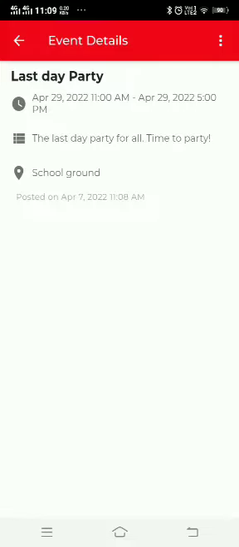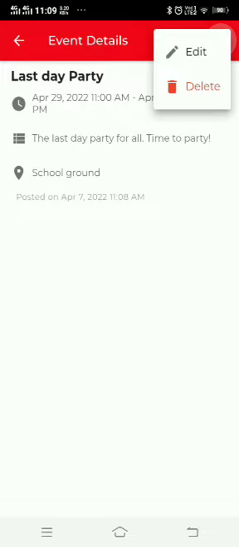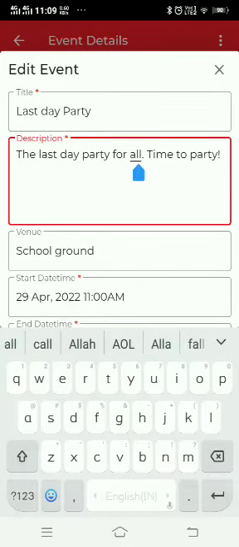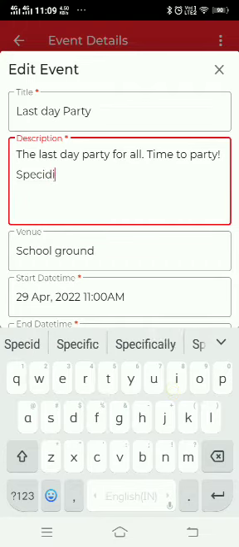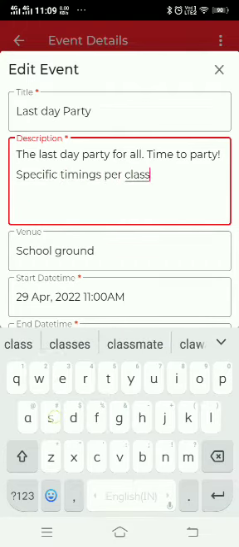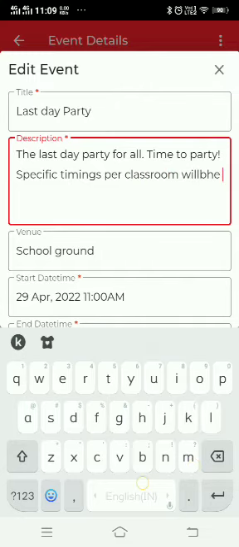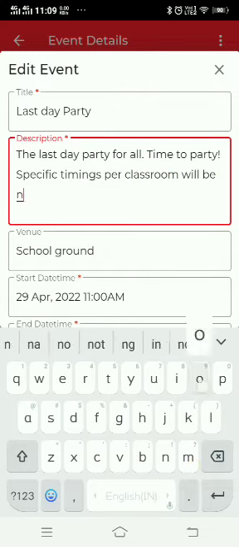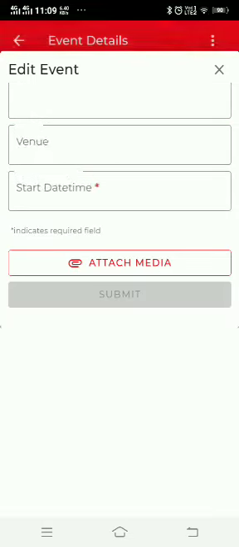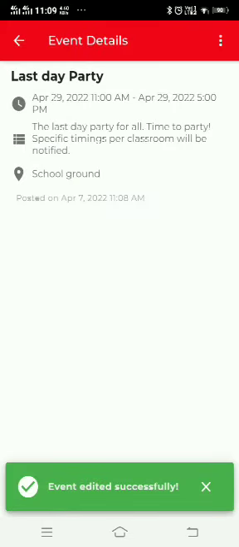Now, if you want to edit any details, click on the three dots on the top right corner and then select the edit option. Then click on submit. You can also delete the event created.